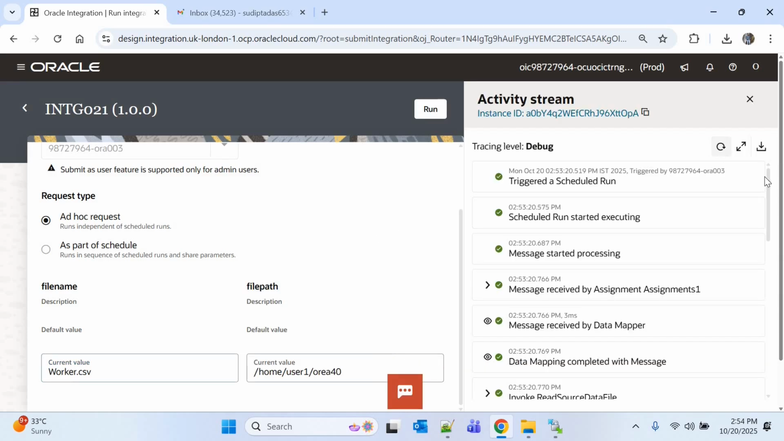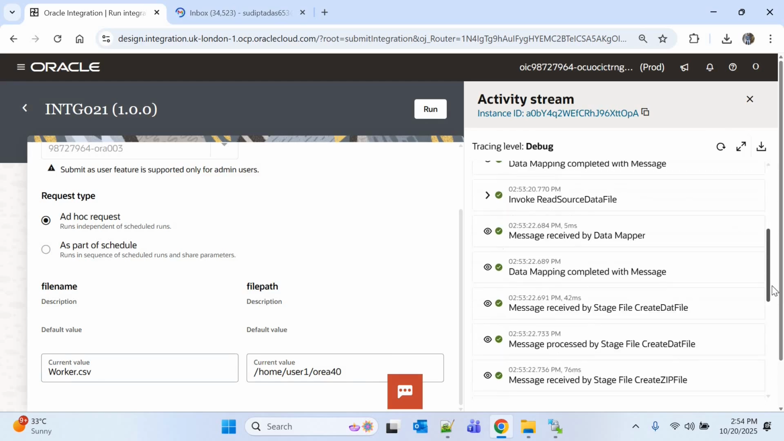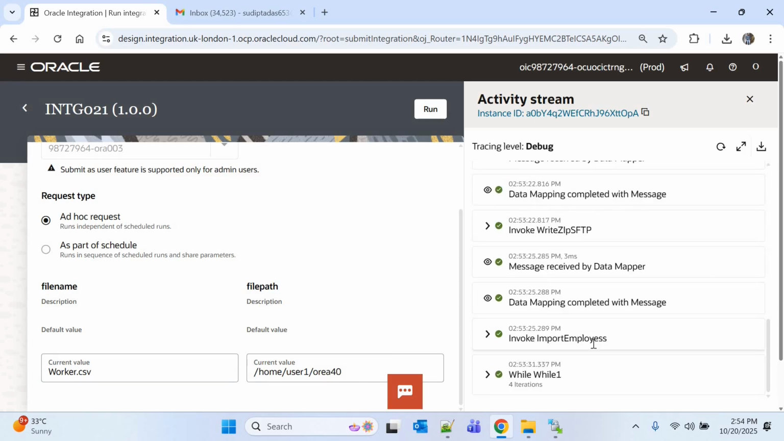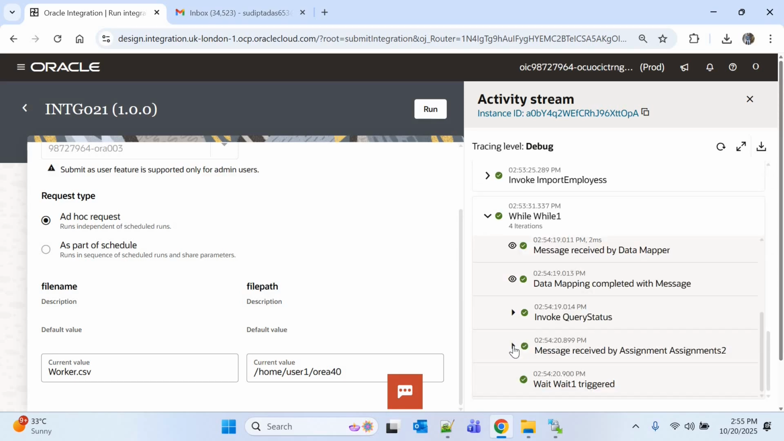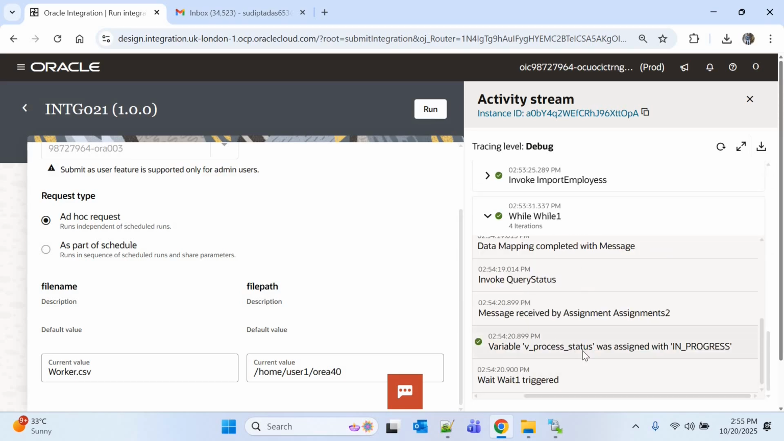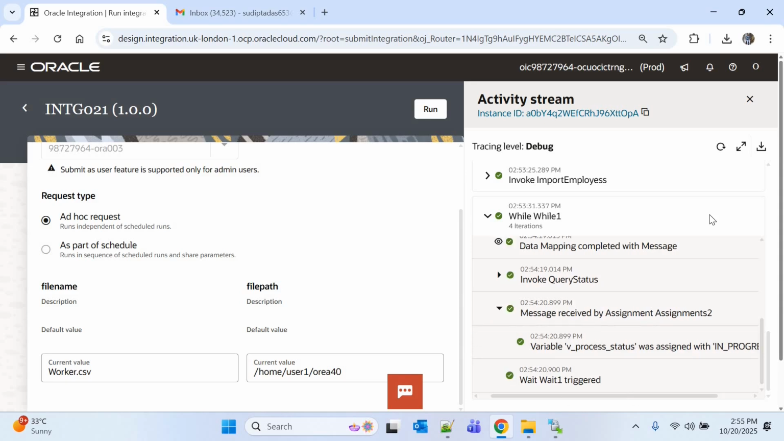After waiting for some time, I'll refresh and go down. You can see the action import employees is completed. That means the HDL file is uploaded to the HCM cloud and now it is being processed. And under while action, you can see 4 iterations are there. I'll expand this and expand the iteration 4. Now in the assignment 2, we can see the V process status is in progress. That means it is not completed yet. So we'll wait for some time.